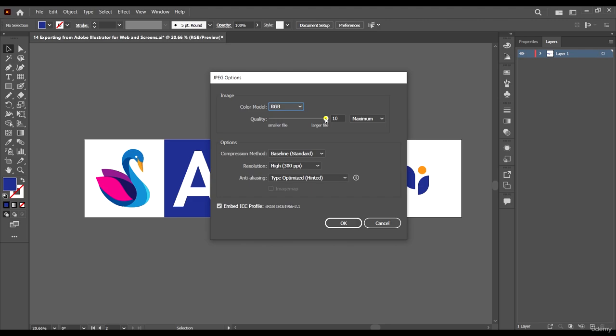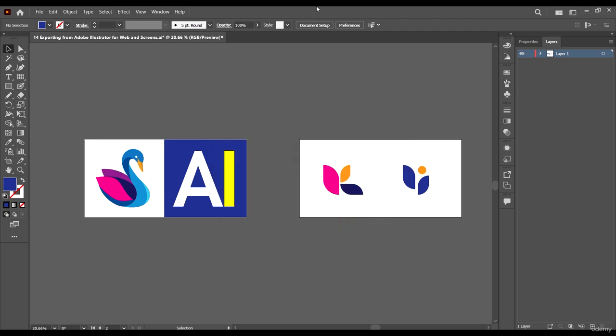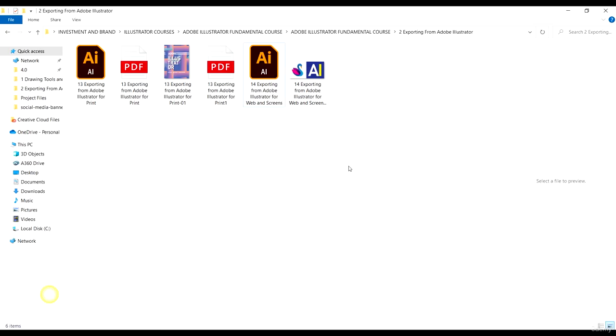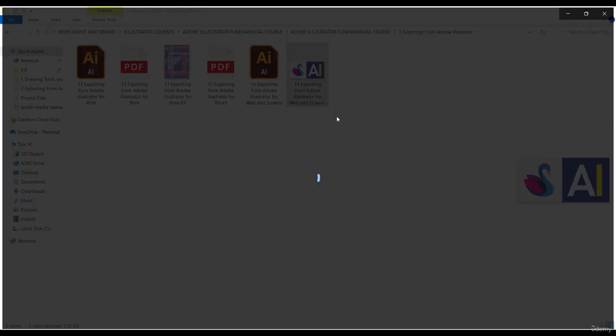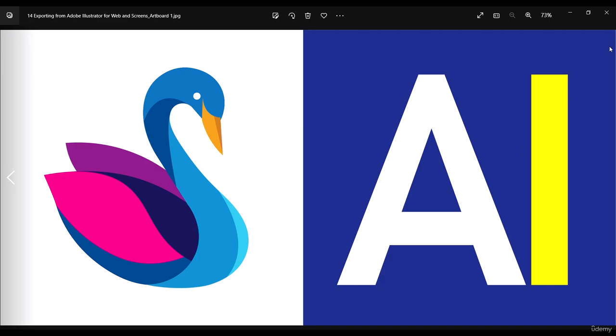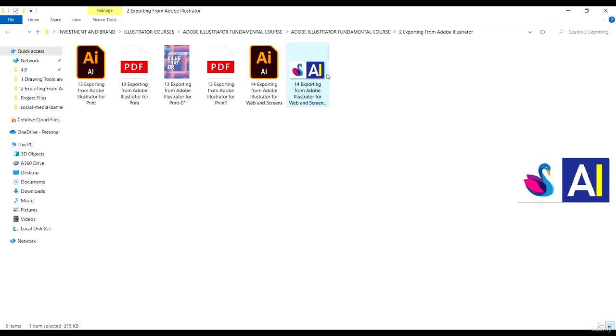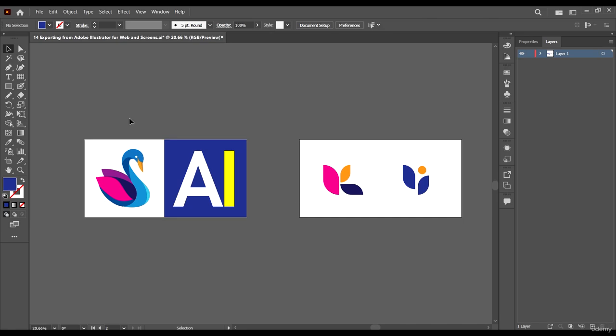And for quality, we can make this 9, and resolution we can just make this 150 or 300, and it's okay. And then Adobe Illustrator will do its magic and create our file, and as you can see, we now have our file created. Now we can send this to our mobile devices, we can use it on the web, and so on and so forth. We can even print it using machines that accept RGB color modes.